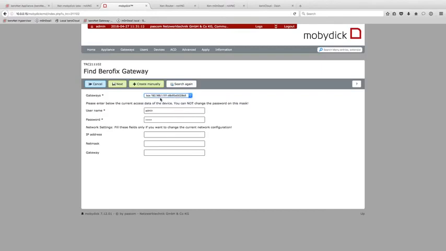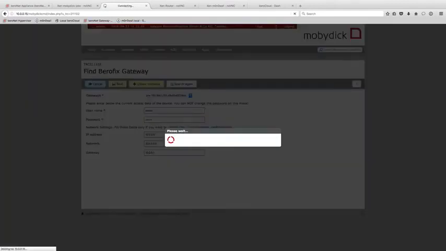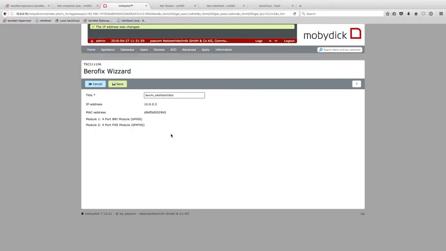The admin is the default credentials for the beroNet gateway. I do recommend changing that. You can't change that here; you'll have to change that somewhere else. So it is possible to then log into the gateway and do it there. I'm going to change the IP address for this gateway here. And then I'm going to click next. All right, and then save.